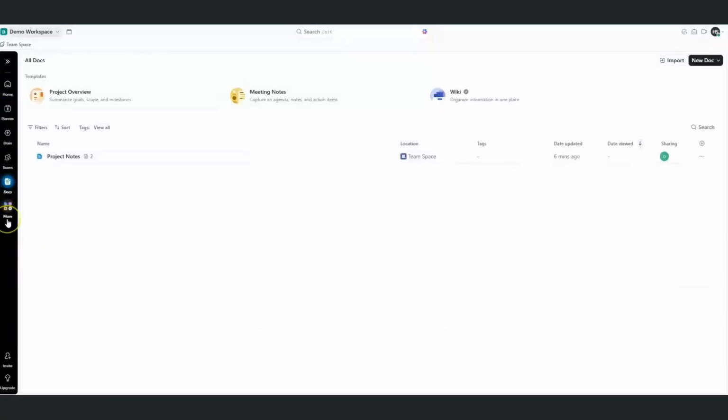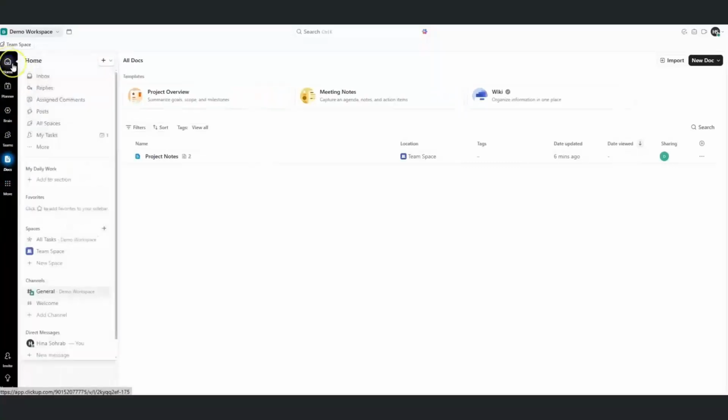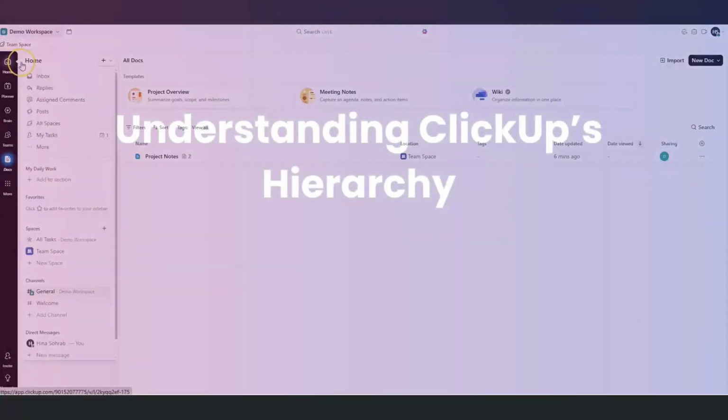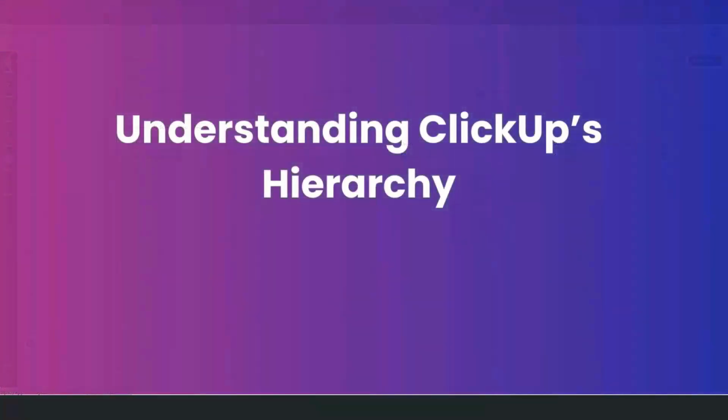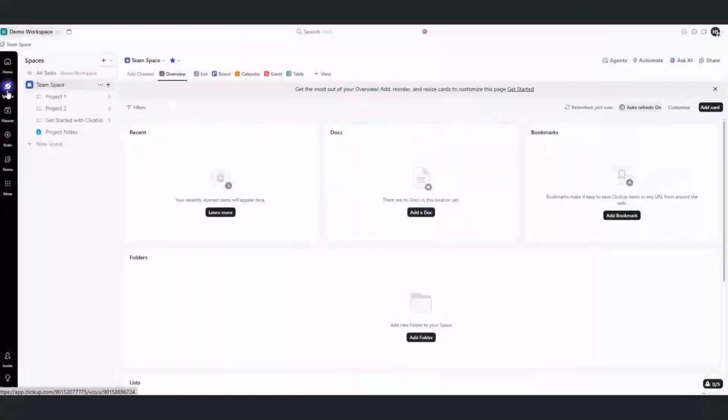As a new user, this may all seem overwhelming, which is natural, but once you understand the structure, it becomes easy. ClickUp organizes your work in a hierarchy from top level down to tasks and subtasks, which is key to stay organized. Think of it like a whole building having floors, each having rooms, and rooms having their own furnishing. At the top of the hierarchy is Workspace.